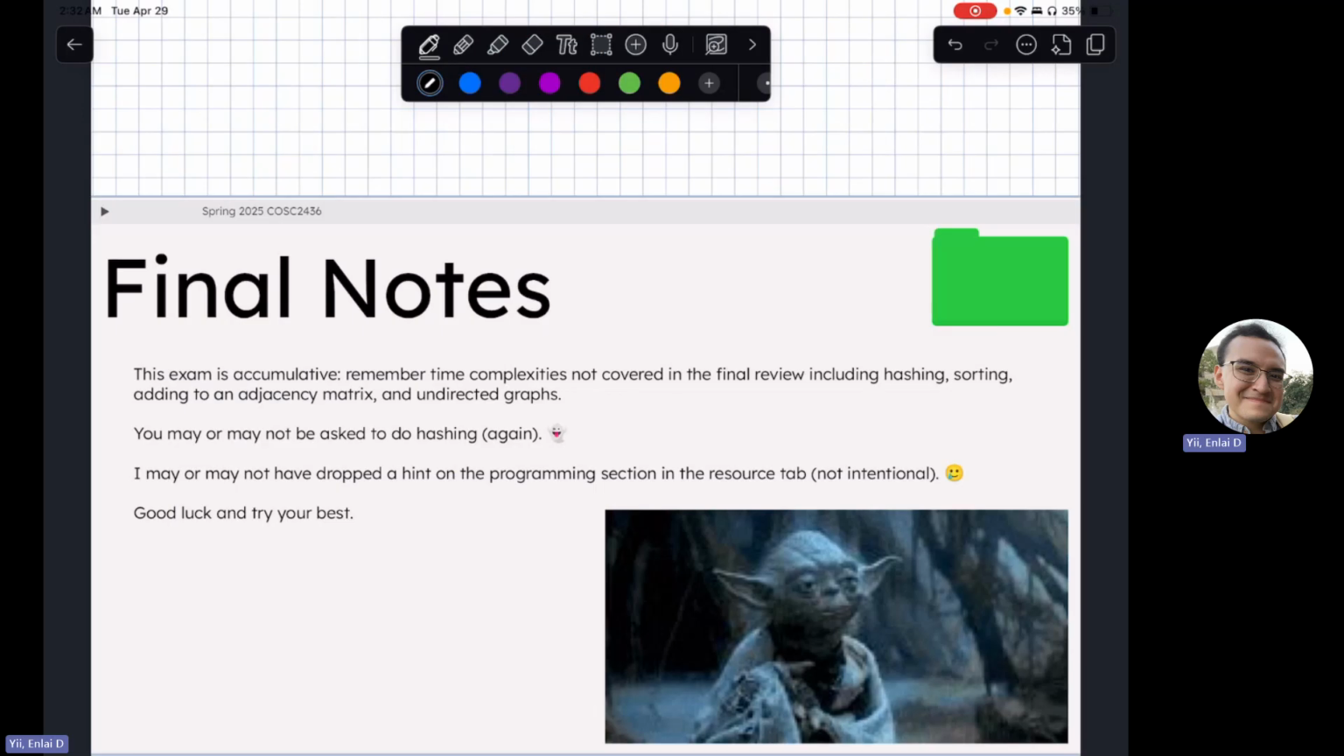Other than that, good luck. Try your best. You got this. It's a lot easier than the other 2 exams. I promise. It's just a bunch of tracing. It's very time consuming. But other than that, I'll do one more video on programming.